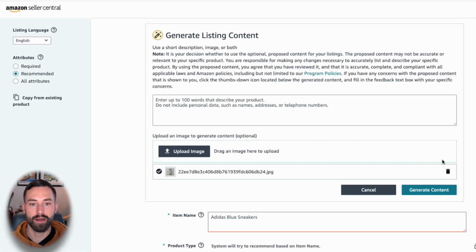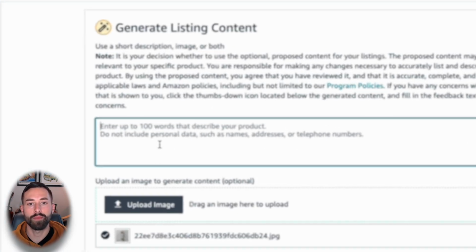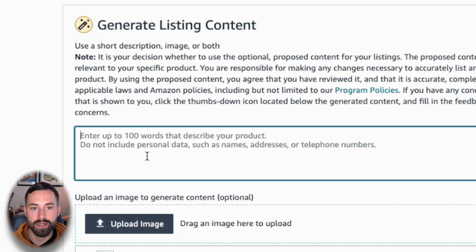Then Amazon's technology is going to get started after we fill out this section here. They already have our image, and now if we want to add some more information, such as our product dimensions or the product itself, we can go ahead and add that in here. So we can add up to 100 words.